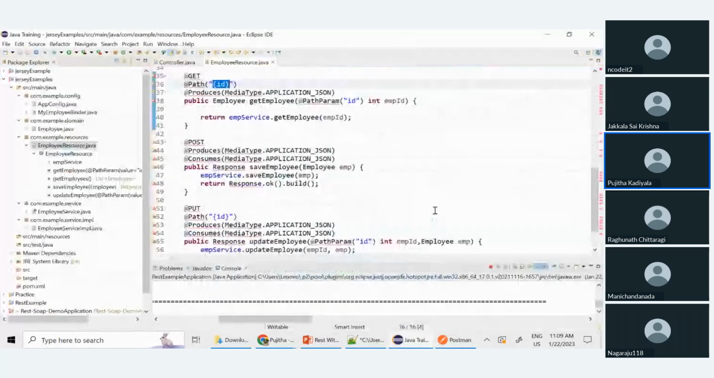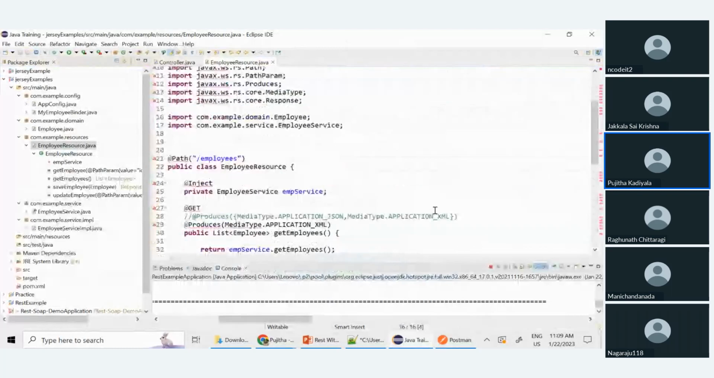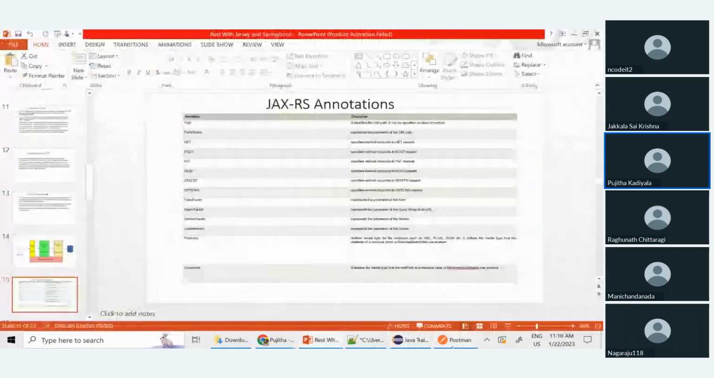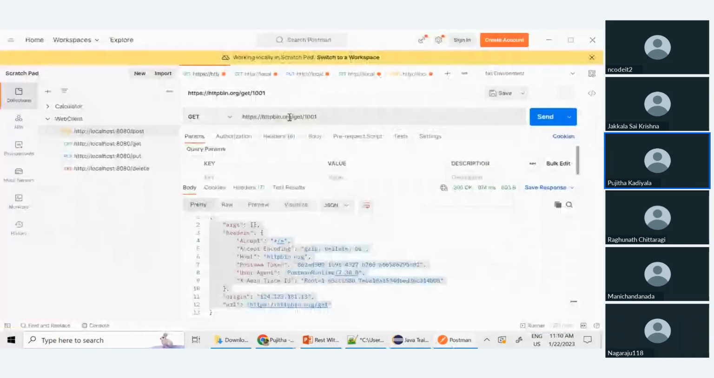The common path for everything is slash employees. It will be specified by @Path. At @Path, you will be specifying the common path for everything, which is employees. So after the URL and the port number, employees slash will be common for everything. And for a get request, you need to pass the ID of the employee.